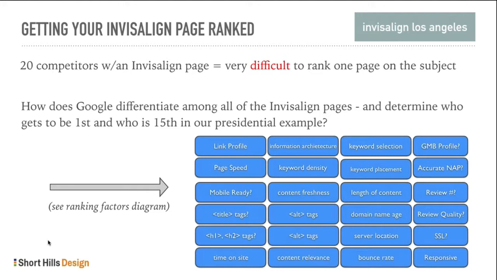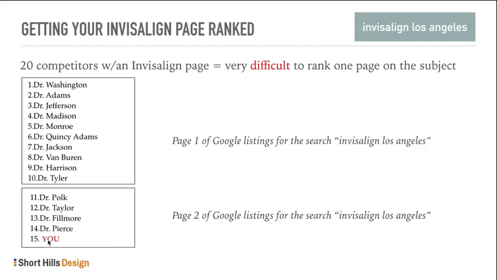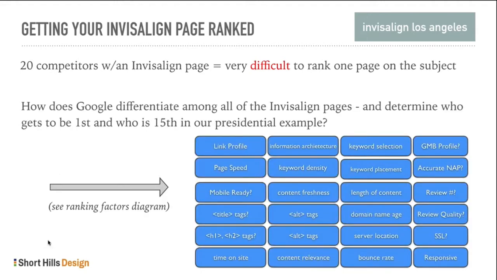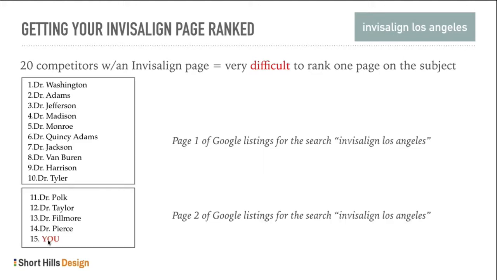Now that you have 1 to 15, how did Google decide that Washington is first, Adams is second, and you're 15th? And everyone else is behind you. How do they decide that? Part of how they decide that is with these ranking factors, which, again, I will hammer out again. That's why I want you to build to standards.